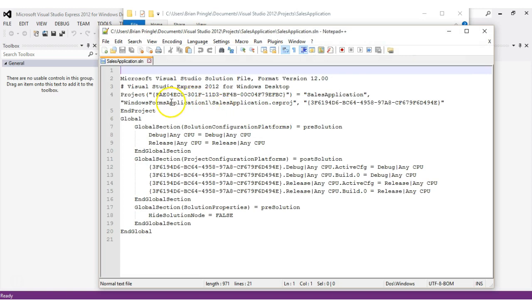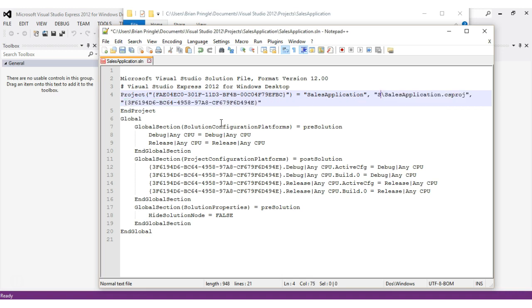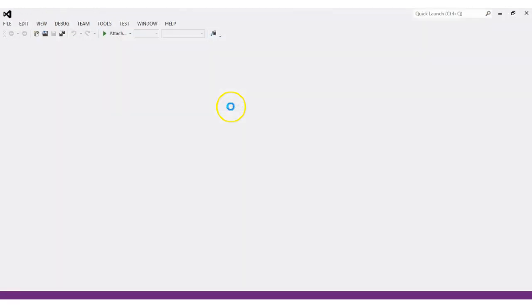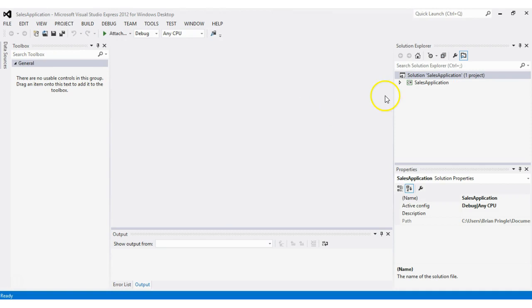And when I come in to look at this, you will see that it's actually looking for a path, which is Windows Forms Application 1. And in this case, it's actually Sales Application. Okay, so I simply change it from Windows Forms Application 1 to Sales Application, save it, and now I should be able to open it. So it opens it up.